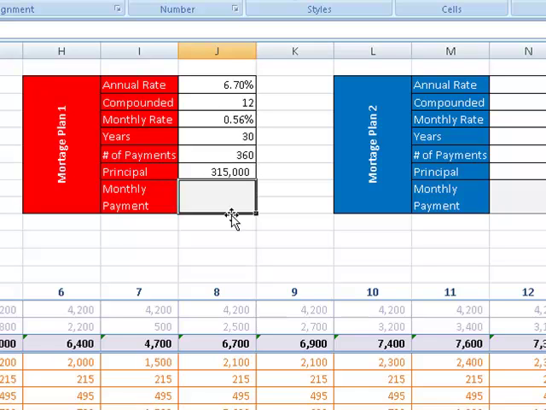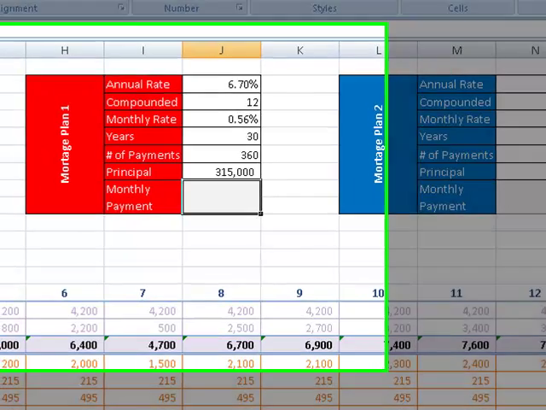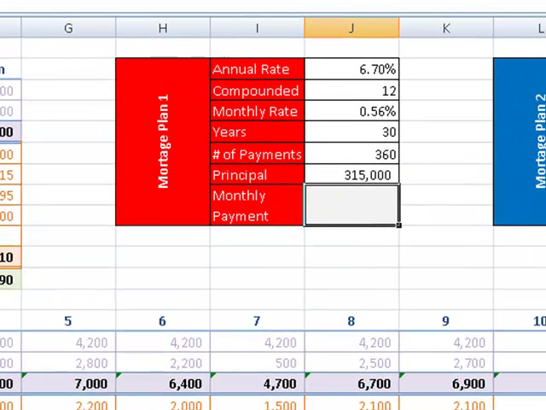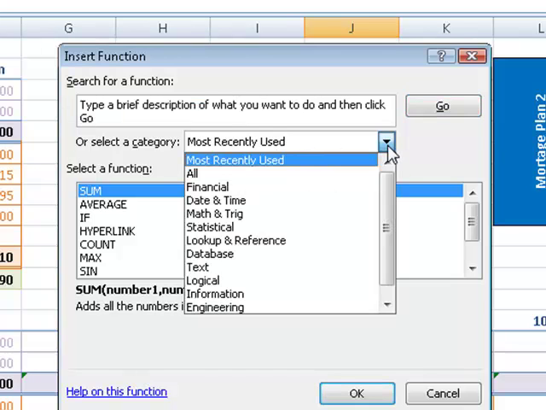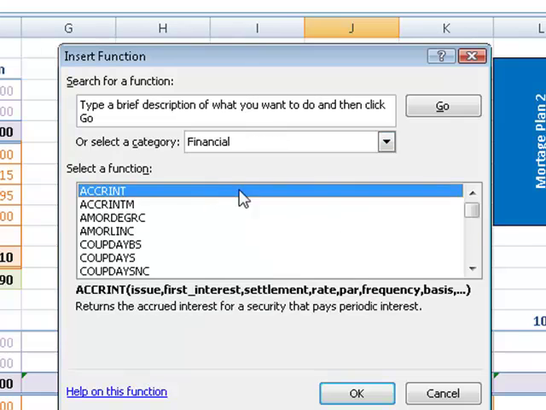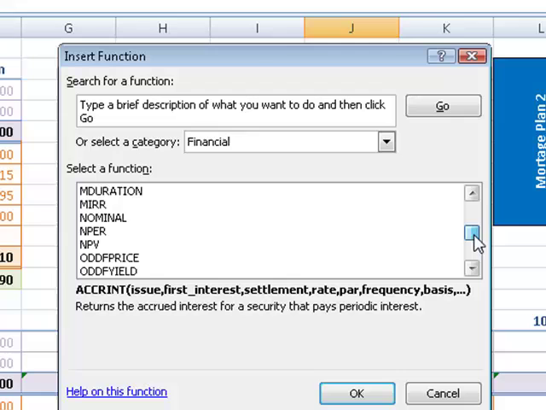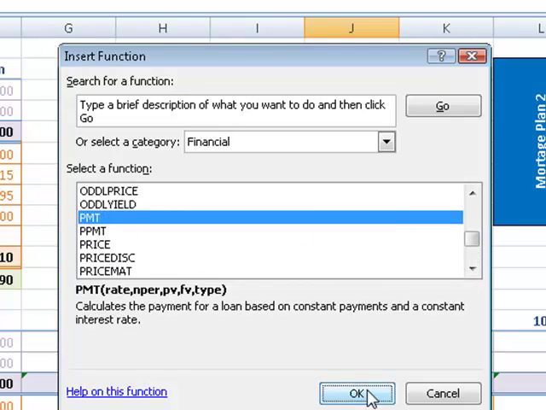Now, how do we figure the monthly payment? This is one of those functions that most folks easily in their head could not come up with the math to do that. And so the easiest way to do that, we're going to click on our function button up here. And you'll notice that it's done by categories, and first off is the most recently used. But what we're going to do is we're going to click the down arrow and we're going to go to financial. And there are hundreds of functions in here, but the one that we want is payment, so it's PMT. So we're going to click on that and click OK.